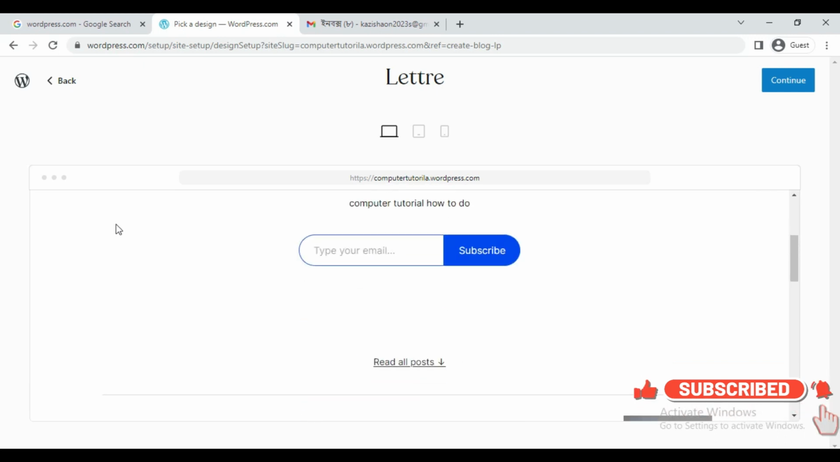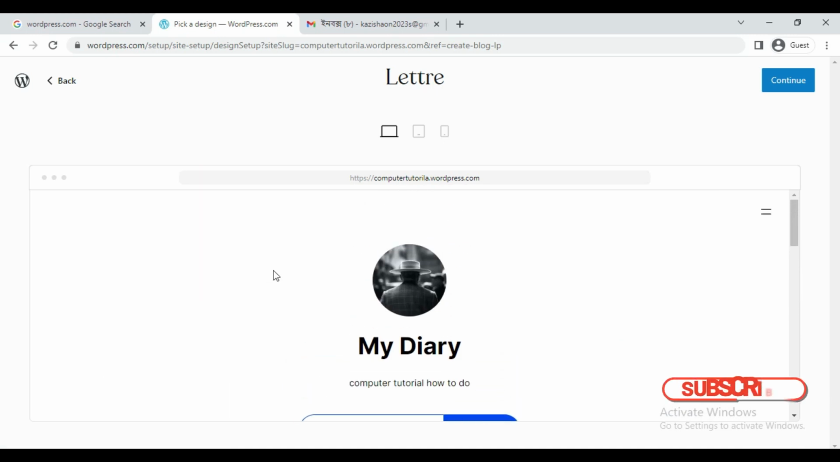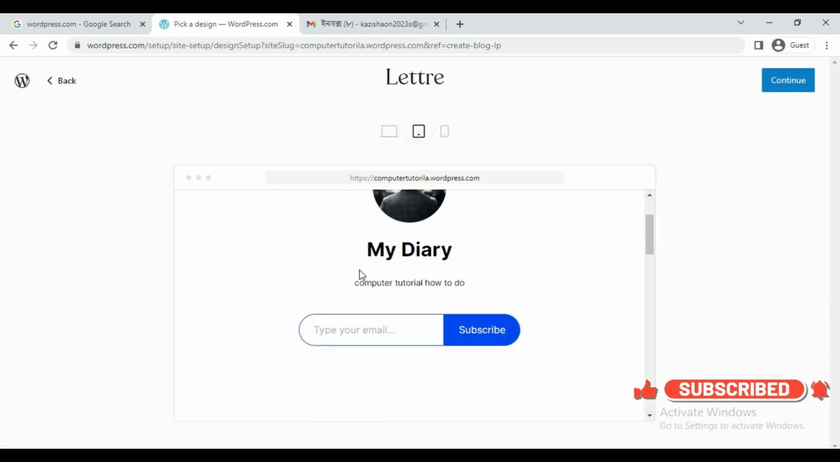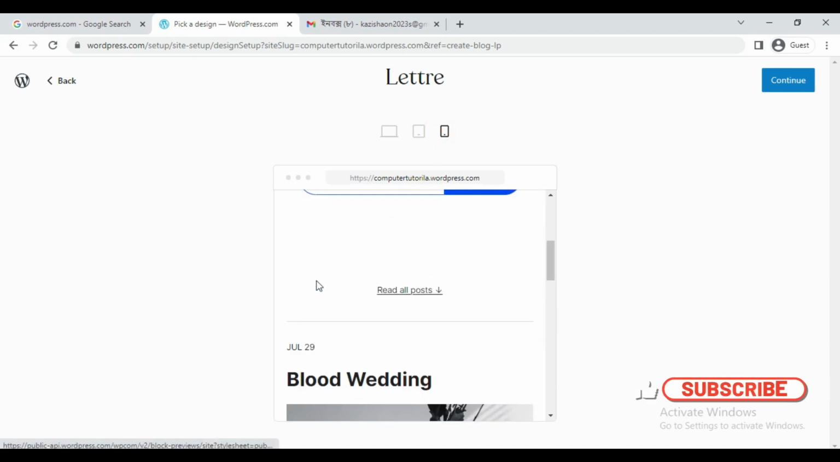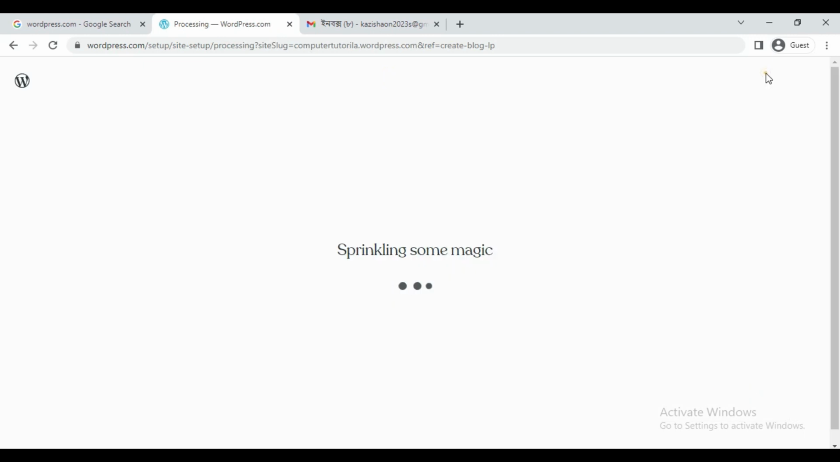It takes too long. Okay, see the website, you post here, and this is the computer version. If you click here, this is the tablet version, and if you click here, this is the mobile version. This is very advanced technology used in WordPress. Then click on the top, continue. Sparkling some magic. It is the magic.